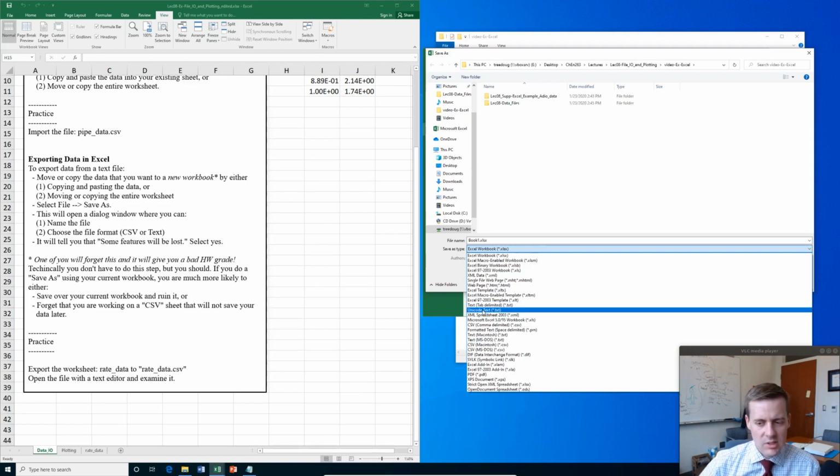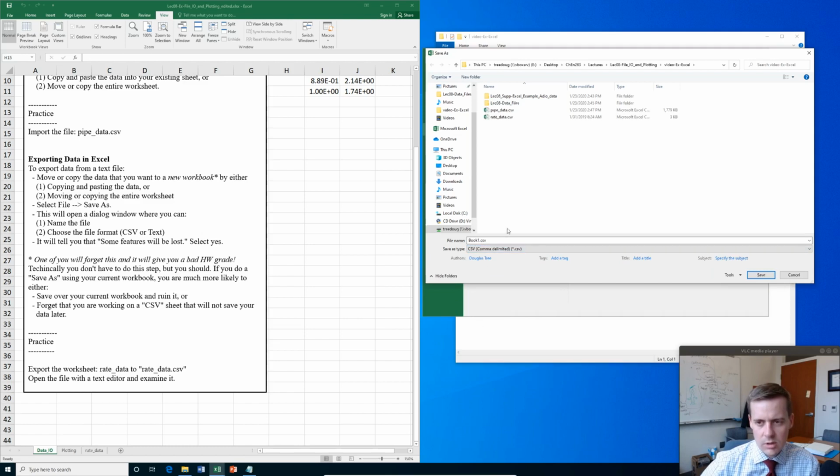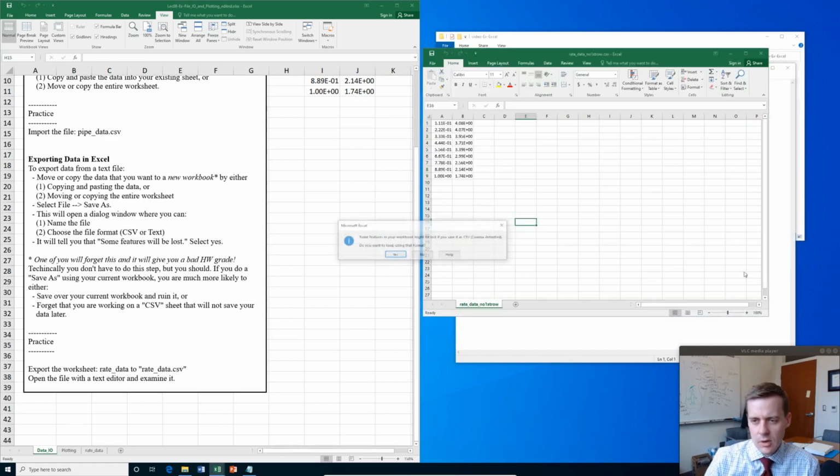Often from Excel we're going to export to a CSV because Excel really likes CSV formats. So let's pick CSV, comma delimited, right? And now I might save it as rate data no first row, okay, .csv, and click save, right?